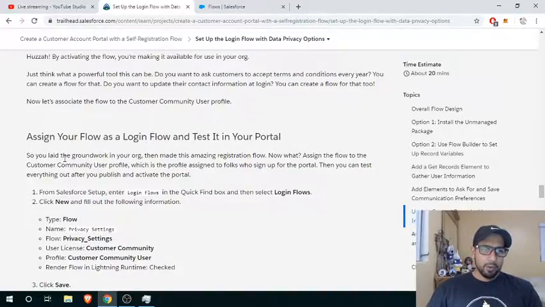So you laid your groundwork in your org, then made this amazing registration flow. Now what? Assign the flow to the customer community user profile, which is the profile assigned to folks who sign up for the portal. Then you can test everything after you publish and activate your portal. From Salesforce, enter login flows.